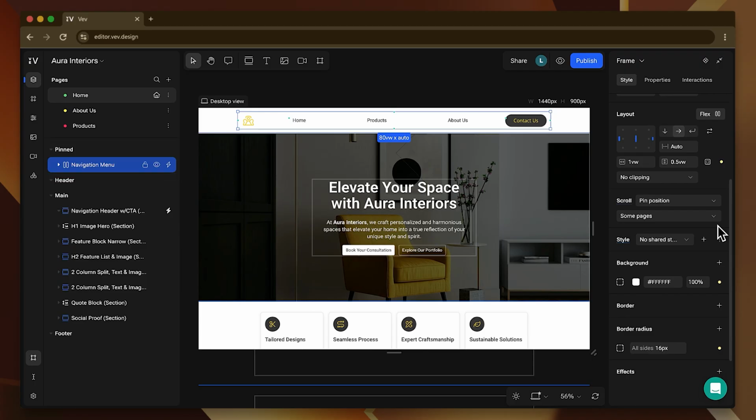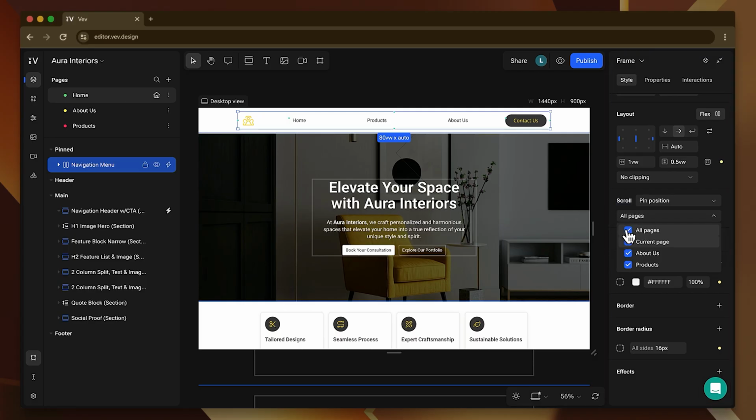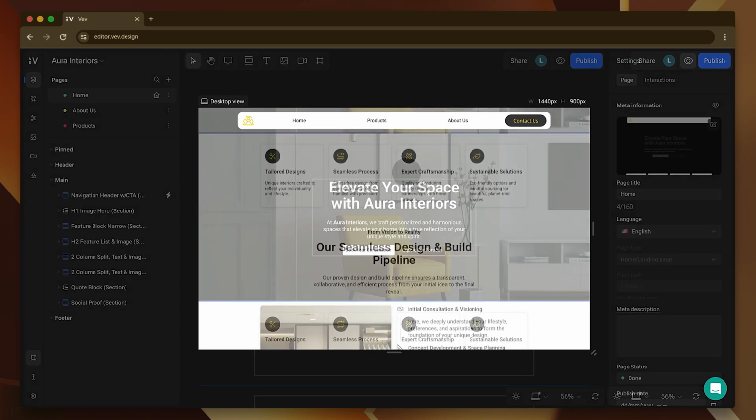Bear in mind that once an element is pinned, you can select which pages of your project this pinned element will apply to. Any changes to the pinned component will apply universally across all the selected pages within this project.